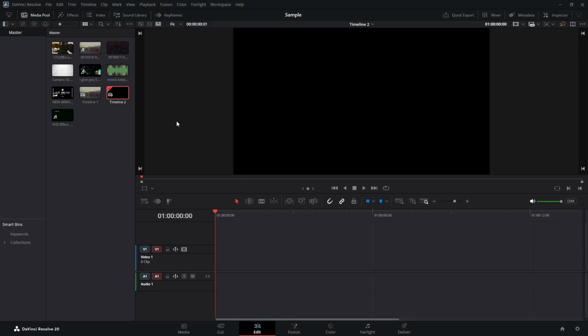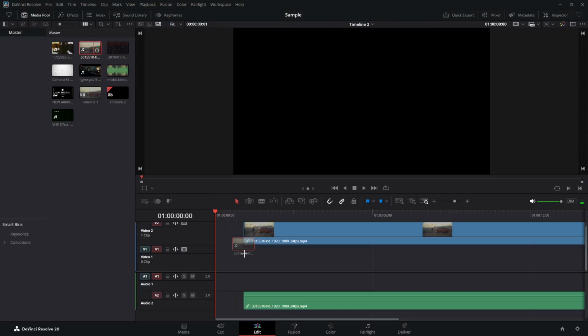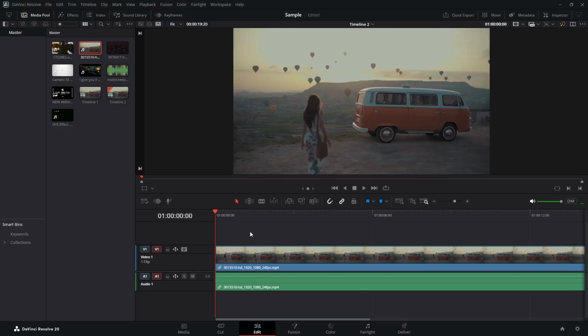Now that your new timeline is created with the correct frame rate, it's time to transfer your footage. Simply select all the clips from your original Timeline 1 and drag them over to Timeline 2. This ensures that all your edits and clips now run at the new higher frame rate you just configured.